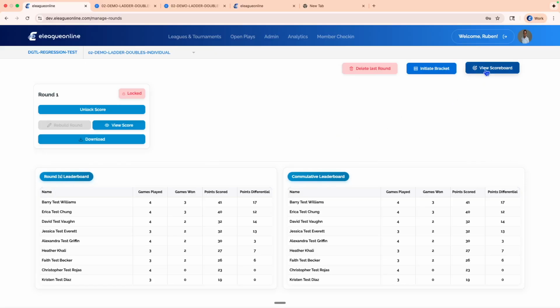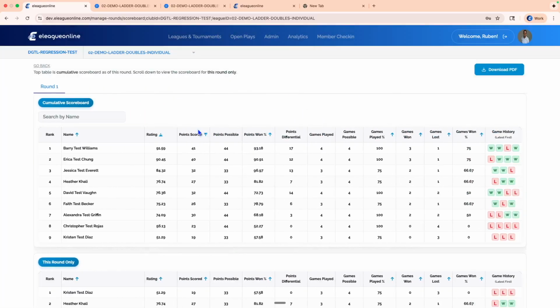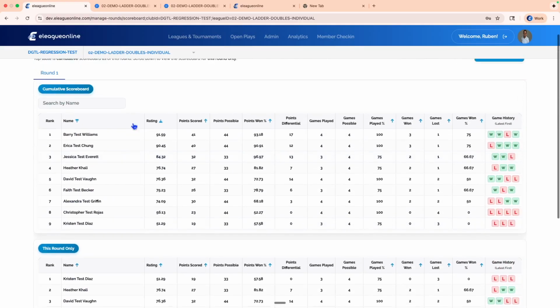At this point, you should be able to go ahead and look at the view scoreboard button as well. And this gives you all the details. Now, it's the same data as you saw on manage rounds. Manage rounds just gives you a preview. This has a lot more details on your data. So for each player, the rating, points scored, points possible, points won, points differential, games played, games possible, games played percentage, games won, games lost, and games won percentage, and the games history for the last 6 games.